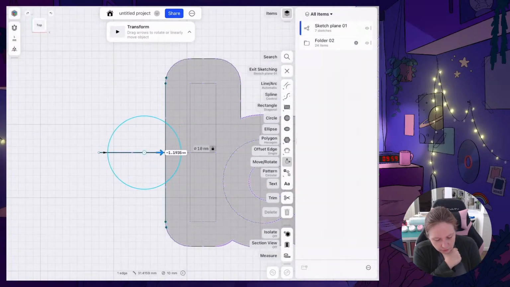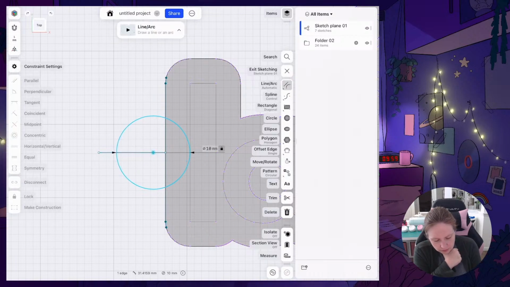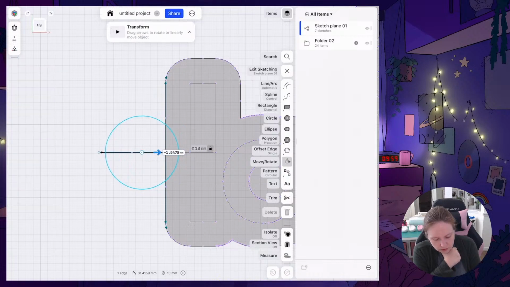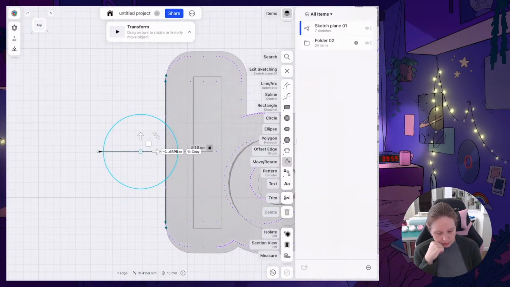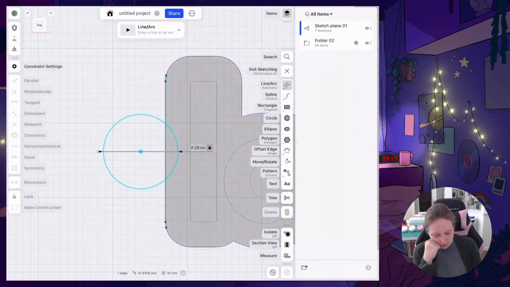And then just kind of move it wherever I feel like would work. I feel like that works pretty well. Could even maybe go a little further. Yeah, that works. Okay. Alright. Tapped off. I'm gonna just drop this line real quick. I don't need it. Okay.